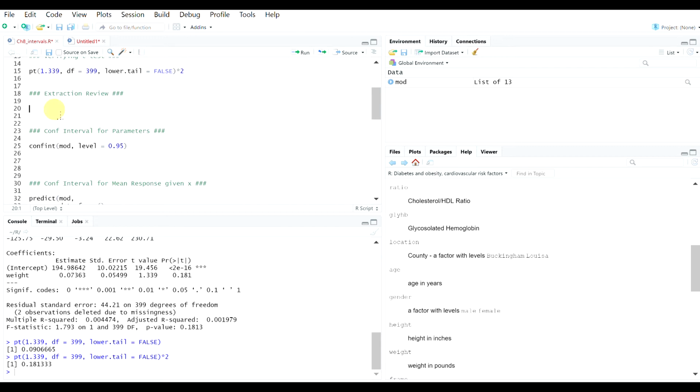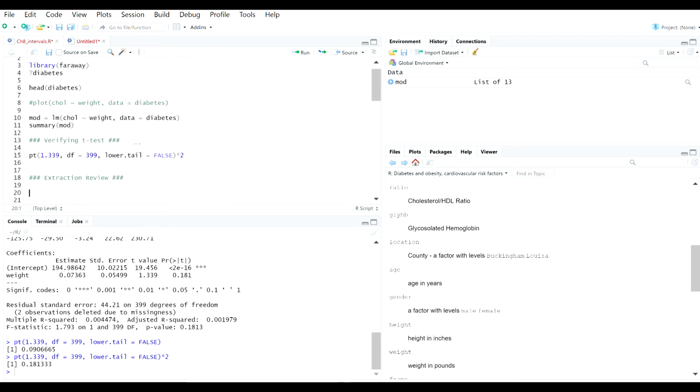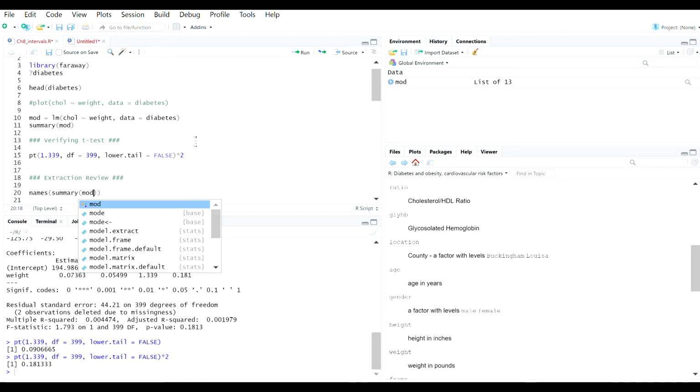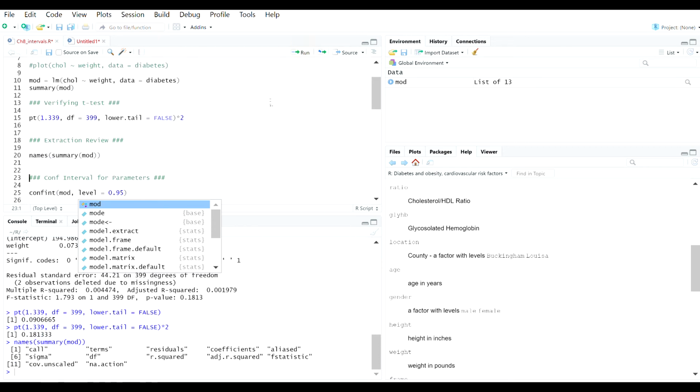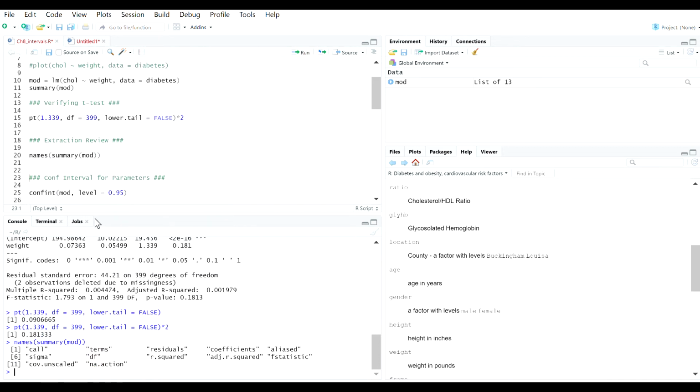Okay, so let's talk about how we extract values from this summary model. If I do names of summary mod, I'll get a list of all the different things that I could extract from the summary. The coefficients are probably going to be the most important. R squared is helpful. Maybe I might be interested in sigma, which is the standard deviation for the residuals, or the F statistic, but coefficients is what I'm going to focus on here.